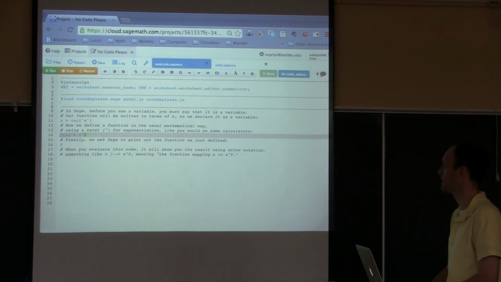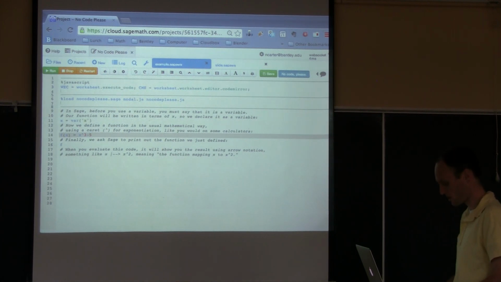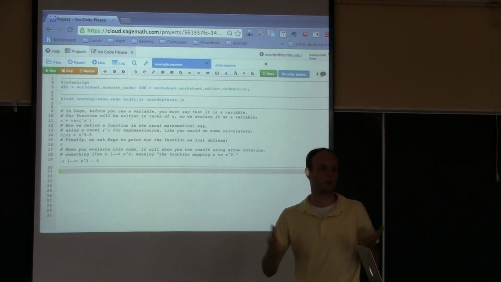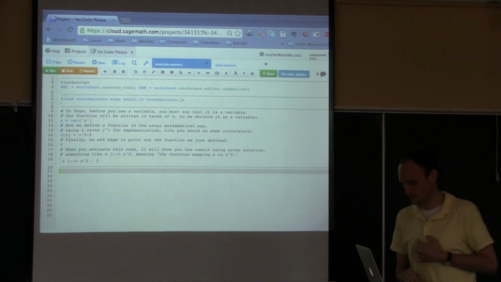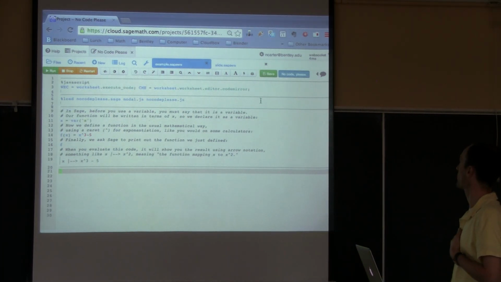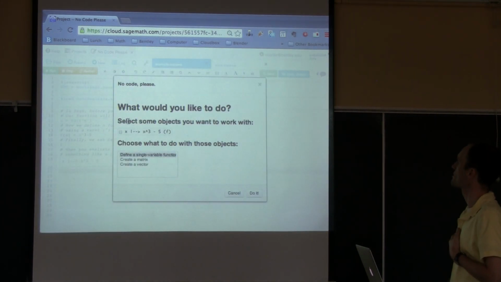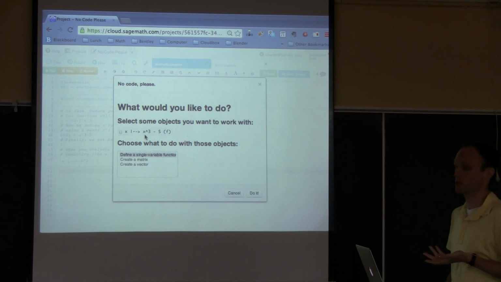Maybe I actually wanted x to the third minus 5, right, as my function. So then eventually I run it, and it defines my function. Okay. So then maybe I want a graph of the function. So then I don't know how to do that. So I go back over to no code please. And so it says select some objects you want to work with, and now it actually knows that I have this map from x to x cubed minus 5, which is called f, and I can choose what I want to do with those things.